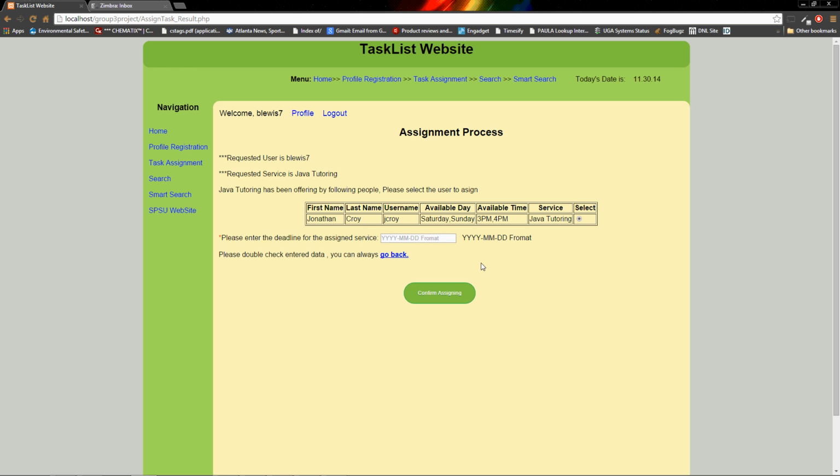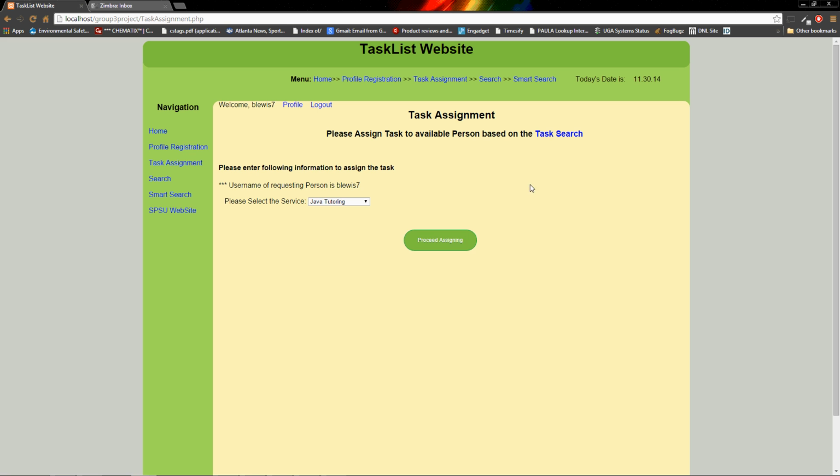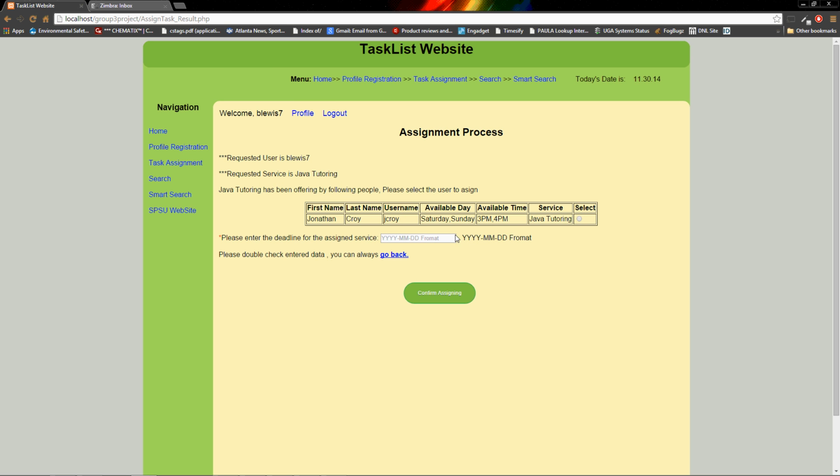And let's just say that she actually forgets to put in a date that she needs this task done by. She'll go ahead and confirm assigning. And we'll get this error that says you have to select a deadline to assign. So we'll have to go back and try again. So we're going to do Java tutoring. I'm going to select it, and she's going to assign this task to me to be done by December 2nd. And we'll do December 2nd of this year.